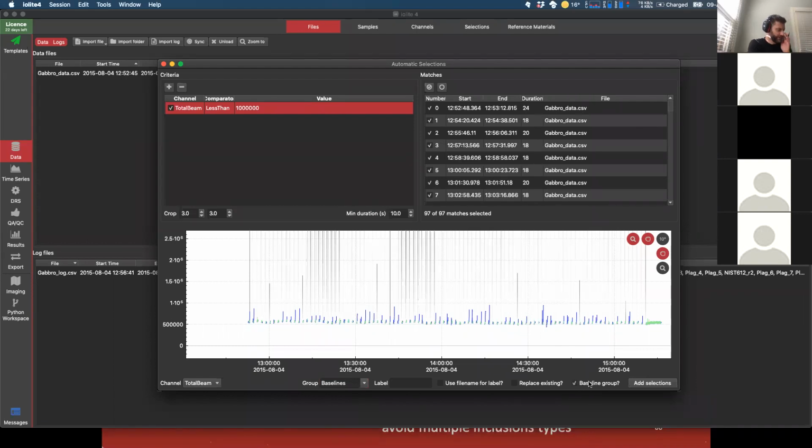Because this is baselines, we will just click on this baseline group. We could put in a base label for everything here. In this case, because they're baselines, we don't need to worry about that. And then we can click add selections. Oh, sorry, we want to replace our existing ones because we had one at the start here and one at the end. We want to replace those. So we're going to click add selections.